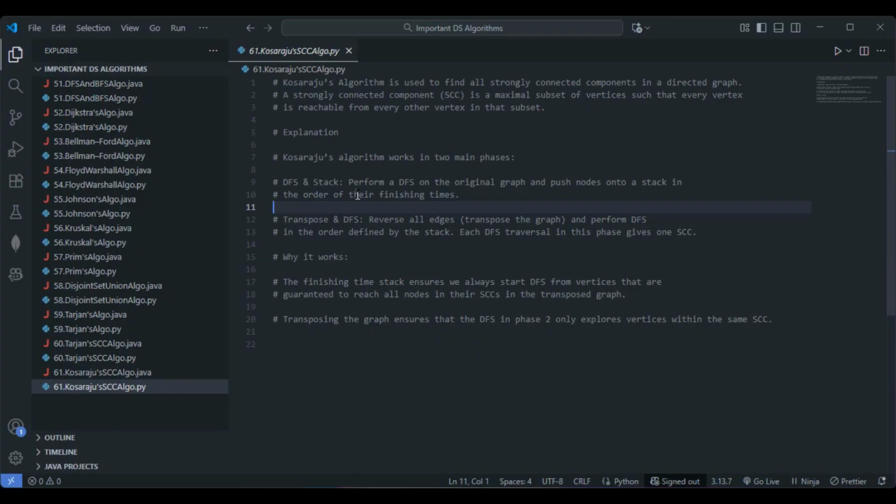DFS and stack, right? Here we will be performing the DFS on the original graph, and we'll be pushing the nodes onto the stack in the order of their finishing times. After performing the DFS on the original graph, we'll push each node onto the stack in the order of their finishing times, right? So this is fine.